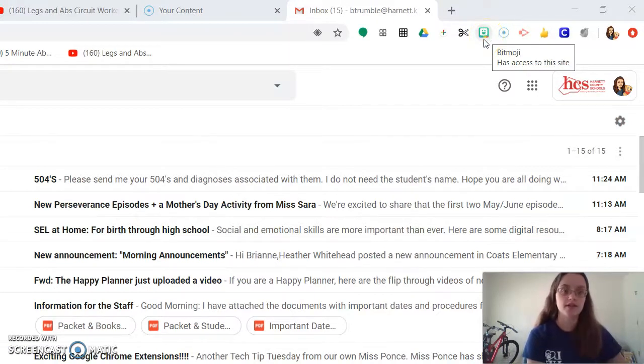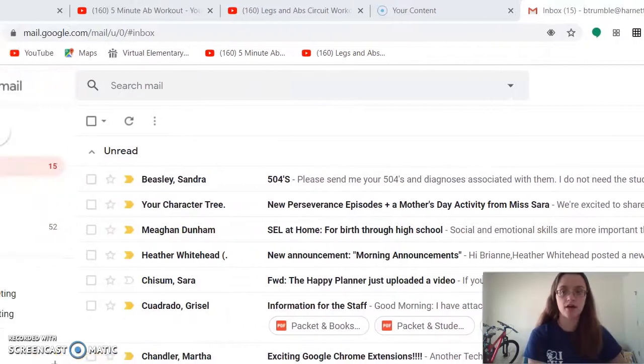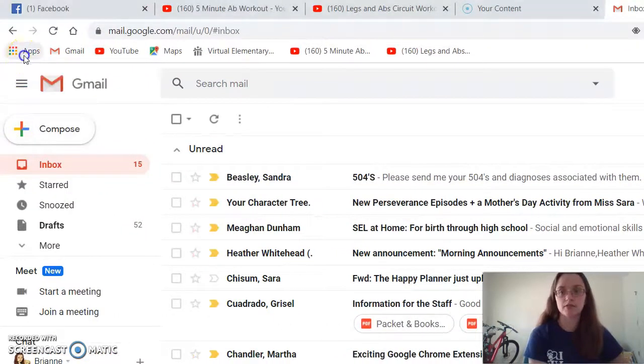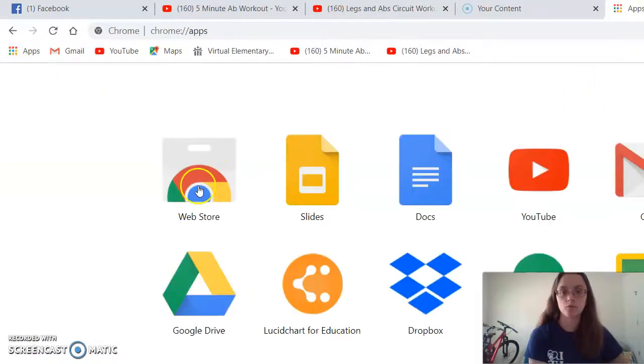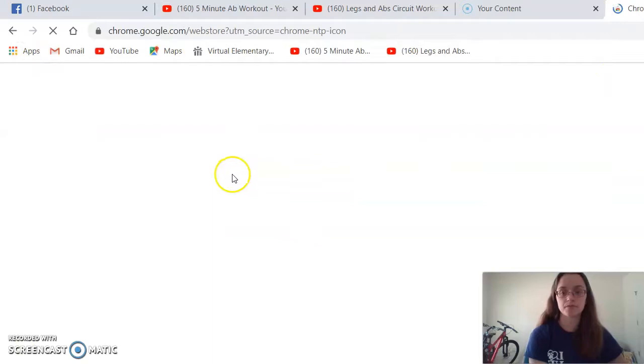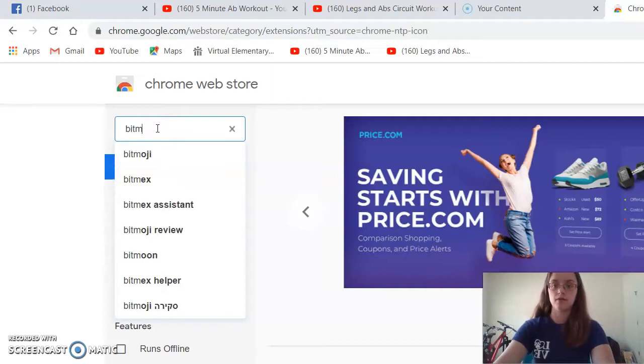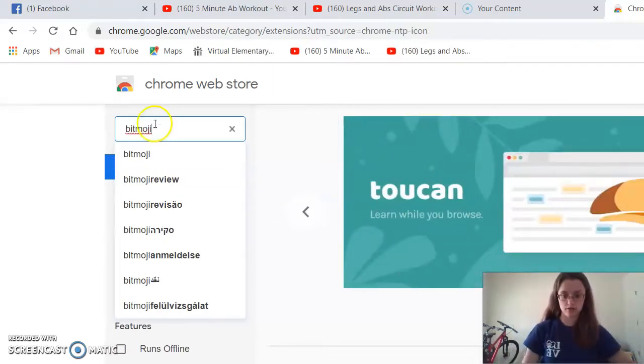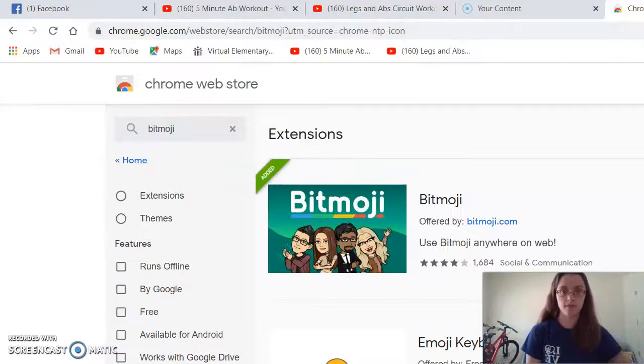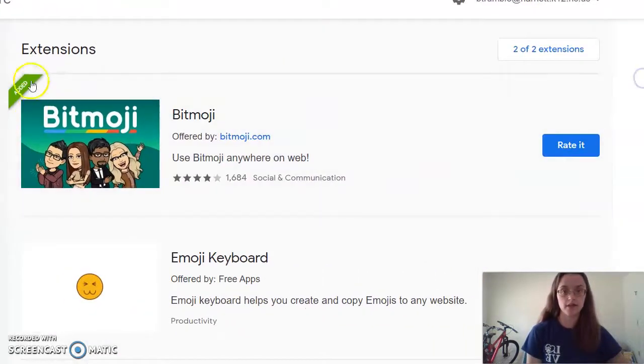So the way that you get this extension is by going to your apps, web store, right here, first one, and then typing in Bitmoji. And it's going to look like this, and I've already added it, so that's why it says added. You're going to press this, which is going to say add to Chrome, and then accept, and it's going to pop up on your extension side, okay?